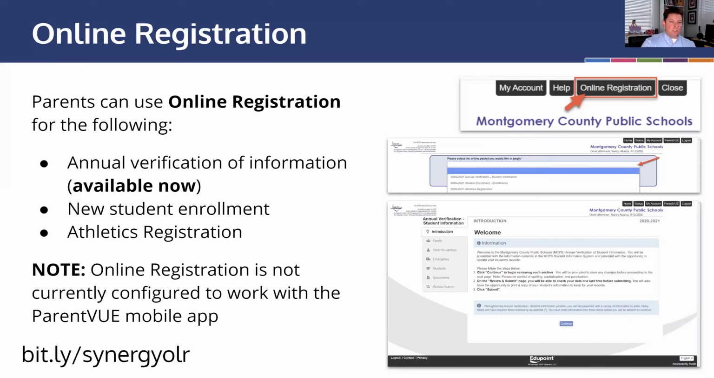So we're going to focus just on online registration from the web-based version, which is fine because even if you are using a mobile device, you can still log into your ParentVUE account through the web browser on your mobile device, and you can access the ParentVUE online registration from there. You would just do it from the browser on your mobile device as opposed to the app. Hopefully more information to come on that compatibility with the app. But for now, we're going to focus on the web-based version.